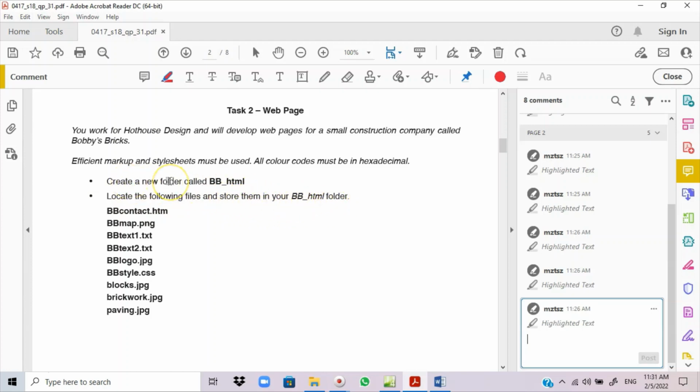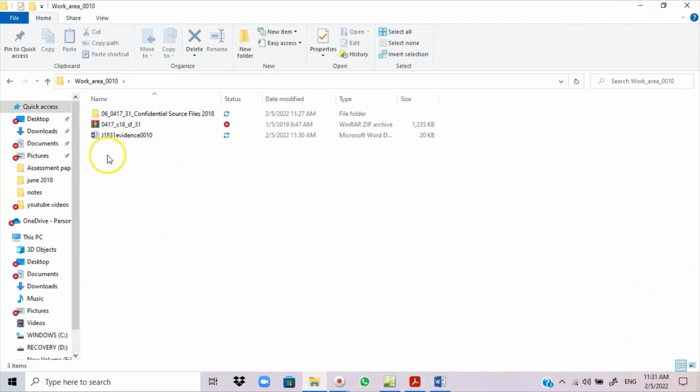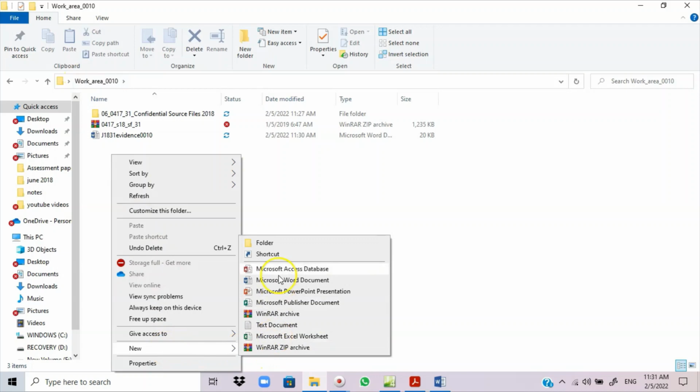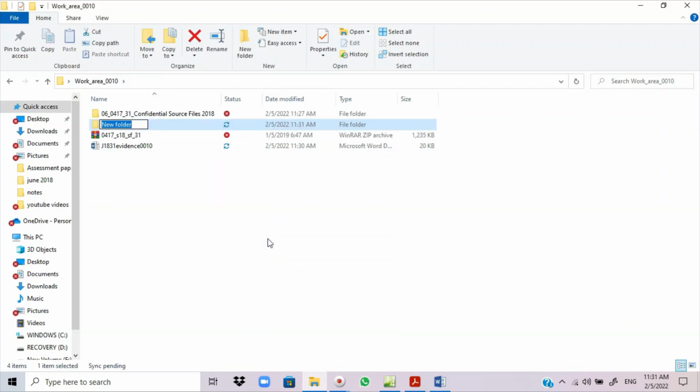Now you need to create a folder called bb_html, and all these files which are listed over here need to be cut and pasted in the required folder, which is bb_html. Let's do it. This is my work area. Here I'm going to right click, new, and then folder. The name of the folder is bb_html. This is the folder name which I created.